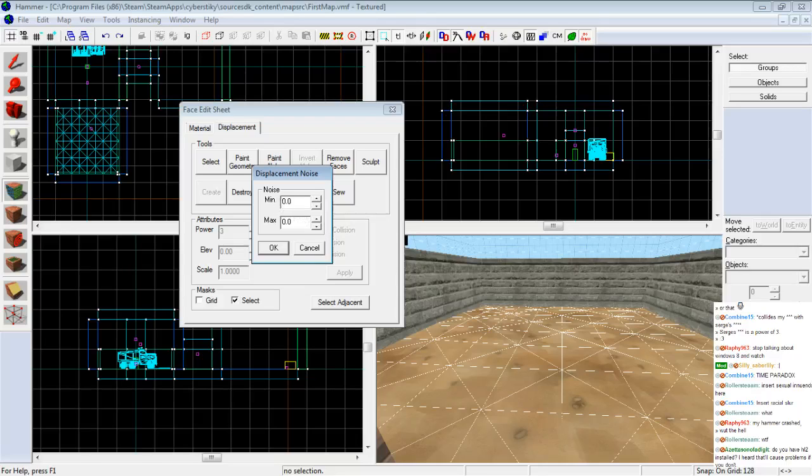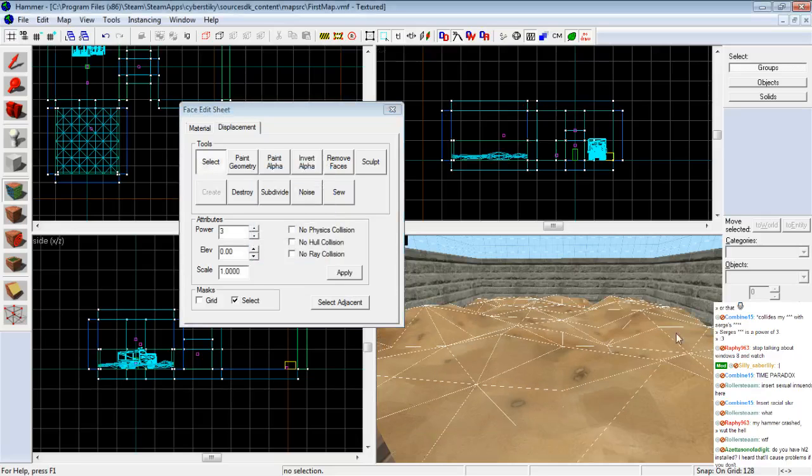With noise, I can set the minimum, so this will be the lowest value that one of these points will be affected. So let's say I want the ground to remain this same height, I don't want it to go any lower. Keep it at 0. And max, let's say I'll set it to 50. So now what the computer will do is when I hit OK, it'll randomly choose numbers between 0 and 50 and then apply those values to these points. So I'll hit OK and boom, there we go.